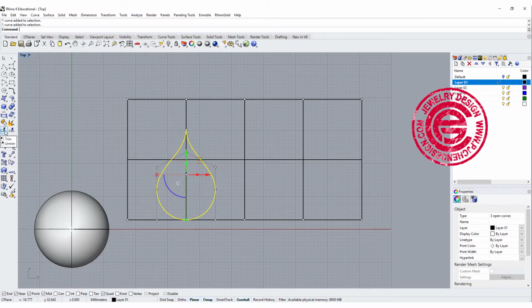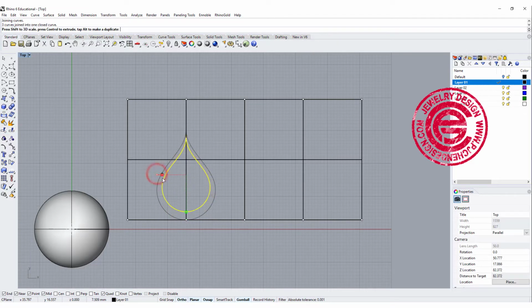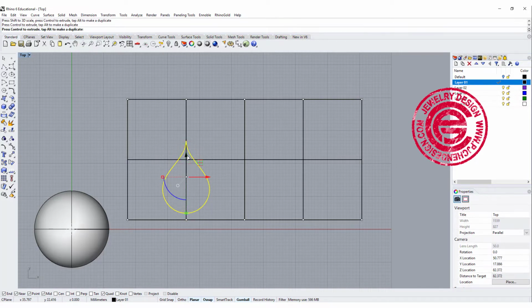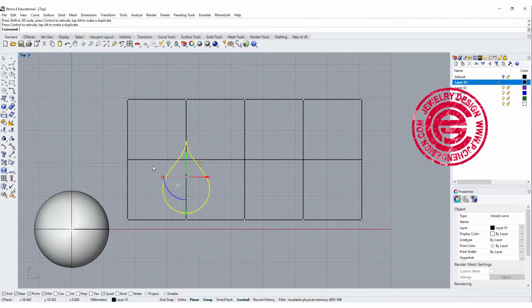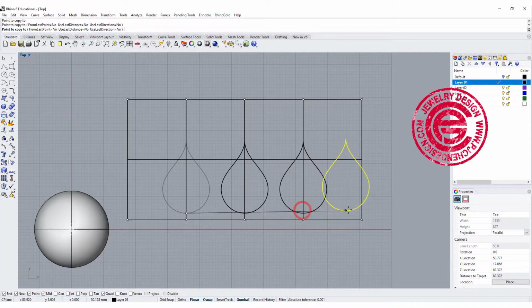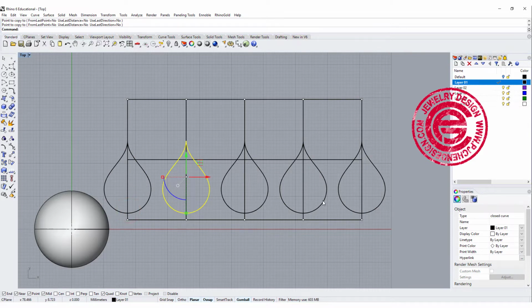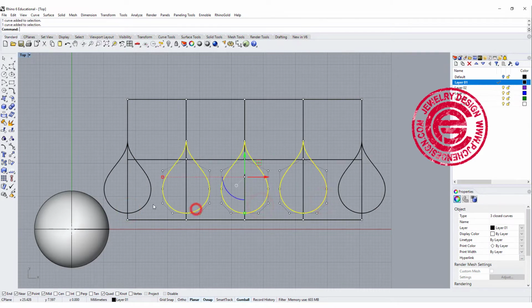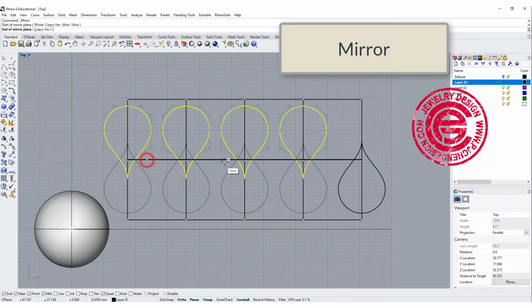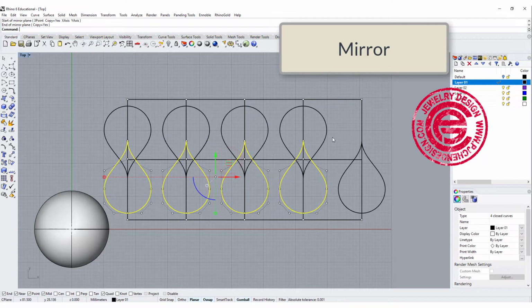So we are going to use join, and then let's go ahead and make it smaller. The reason I want to make it smaller is that this gap is for the wire. So let's go ahead and copy those. There, and I'm also going to copy those to the other side by mirroring it to the other side. And let's take a look at what we have.